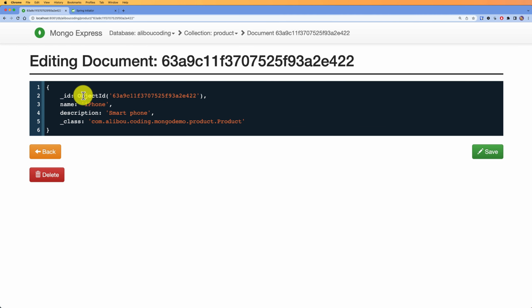So the ID is of type ObjectId. This is automatically handled by MongoDB. And we have the name, which we chose, and also we have the description. Also, we have extra information, which is the class, and here it contains the full package or the full path of our document or of our Java object.